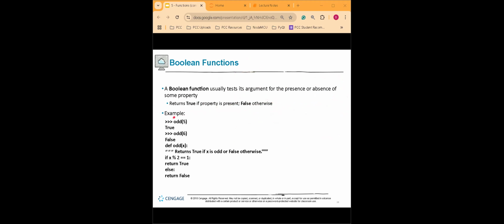So for example, here we have the odd function, and this is the code that it has. It returns true if x is odd, false otherwise. So what makes a function Boolean is that the return values are just going to be either true or false. There's nothing different with how we create functions, and nothing different with how we define the parameters, right? The only difference is that the return values will either be true or false. That's the only thing that makes it a Boolean function. No need to overcomplicate things.